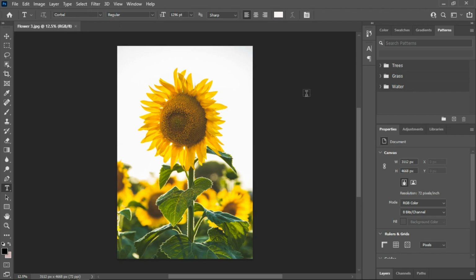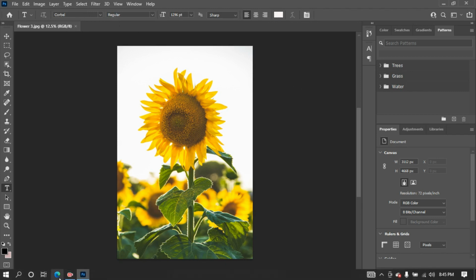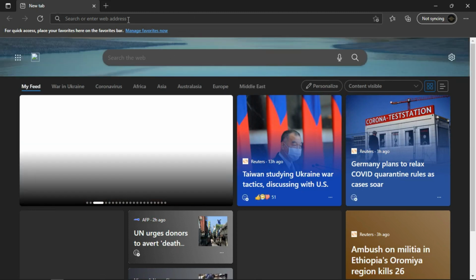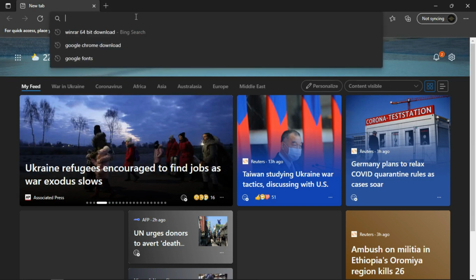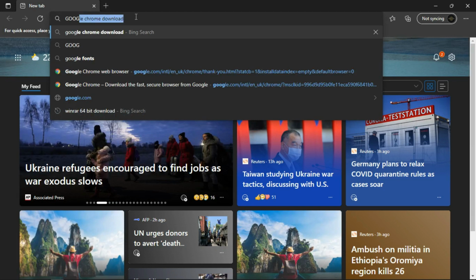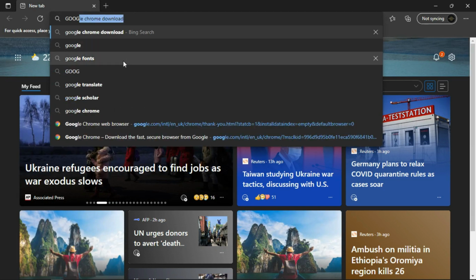So I'm going to show you how to do that. Just go to the internet, to your browser. Once your browser is open, in the search bar, you're going to type what? You're going to type Google Fonts. Google Fonts, here it is.